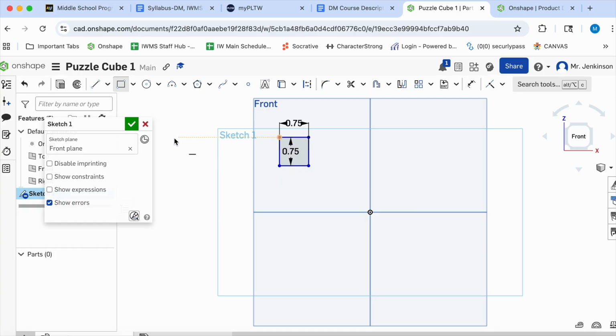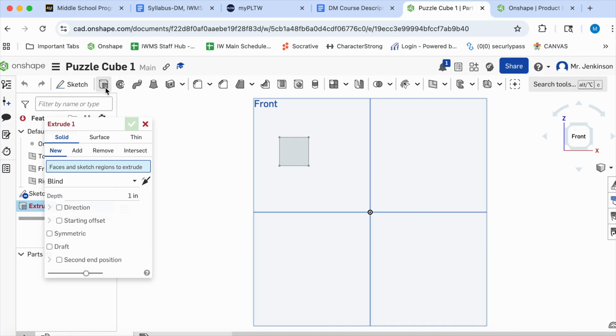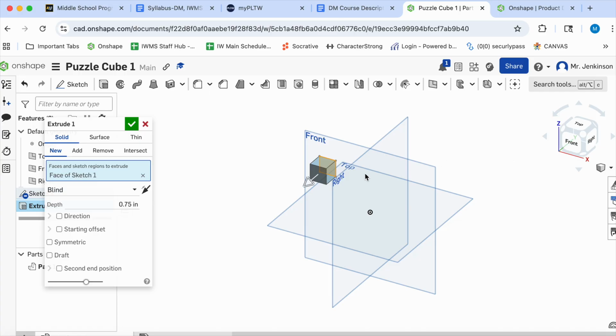All right, now I'm going to finish the sketch by clicking the green check mark. And now you notice I have some different options here. My sketch options changed, and now I've got these three-dimensional options. So I'm going to select extrude, select the face that I want to extrude, which is my square, and I'm going to extrude that 0.75 inches. Just type 0.75, hit return, and if I click the corner to make my view three-dimensional, now I can see what's going on there.